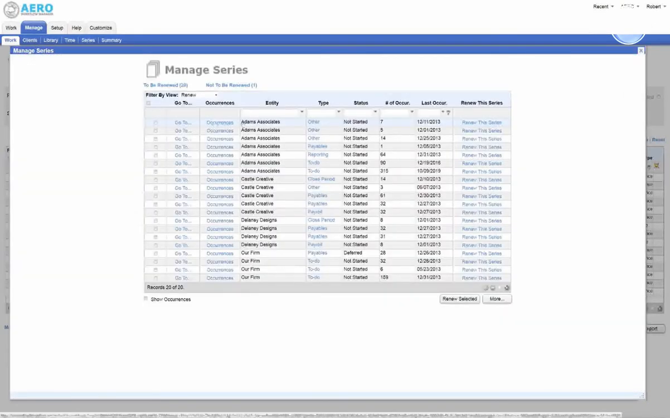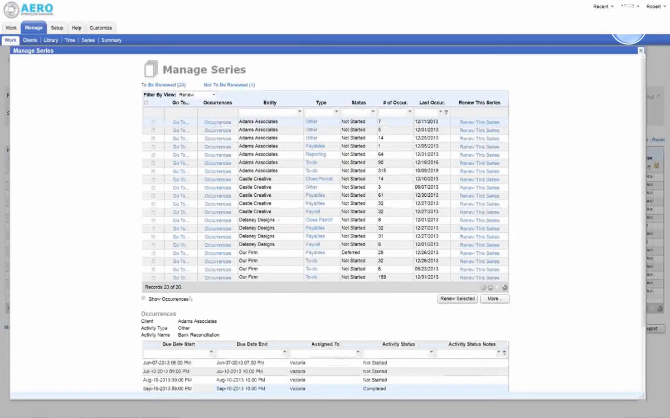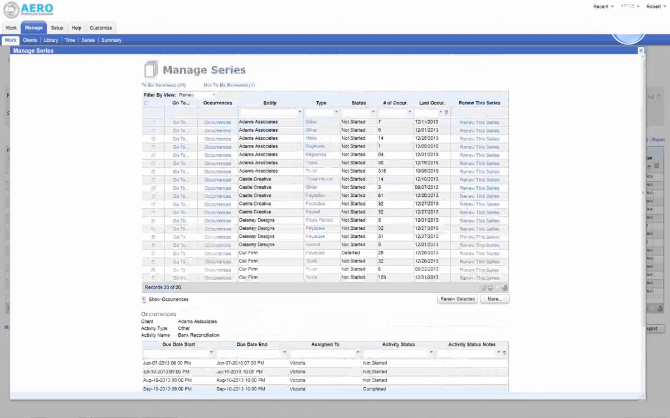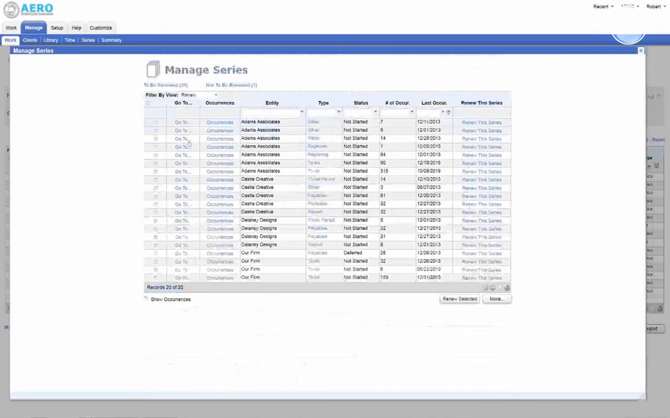So I'm going to click it here for this Adams Associates. There are 7 occurrences here. So I'm going to click that and it's going to just show them to us here. Maybe you're wondering, oh, did I renew these yet? Which ones are? So that lets you see that. And you can just simply click this box to stop showing it.